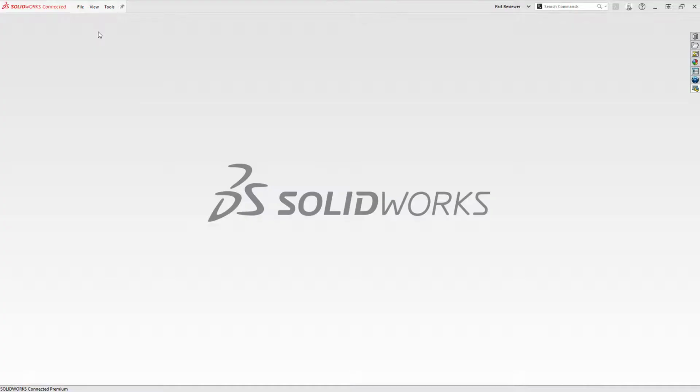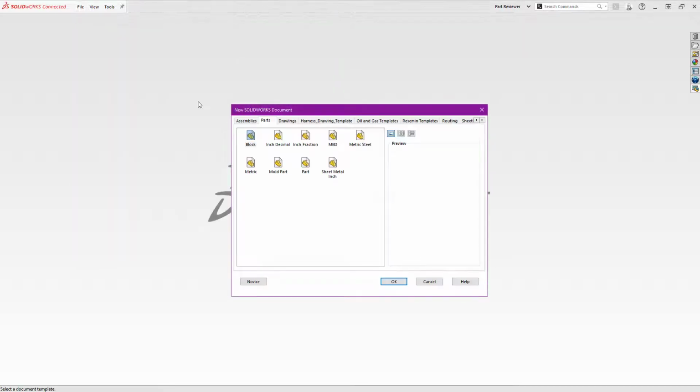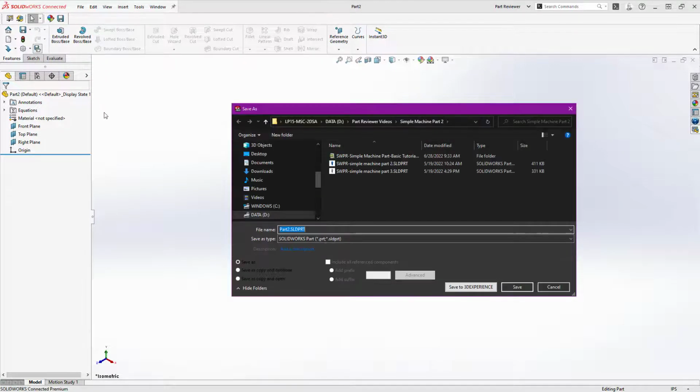To start recreating the part, I'll start with a new part file. The first thing I'll do is save locally. I'll give my new part a file name. We'll call it Simple Machine Part.